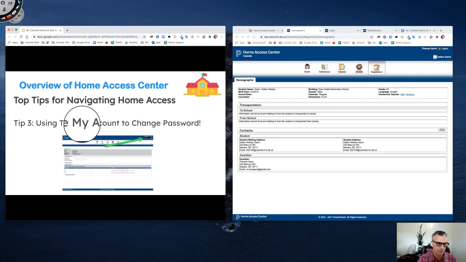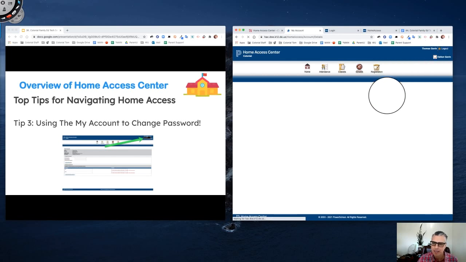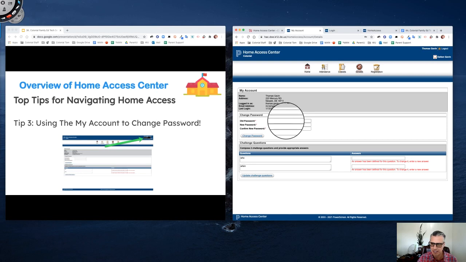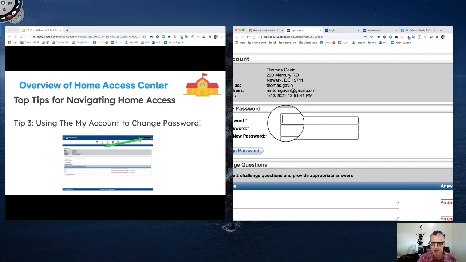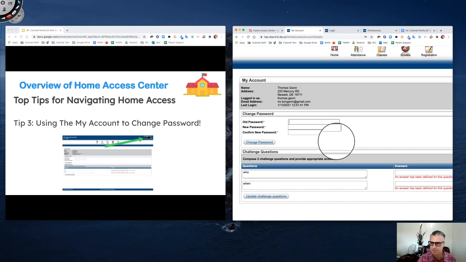Tip 3 is really how would I change my account password. So if you ever want to change your password, if you take a look right here in the upper right, if I click my name and then I click my account, this will bring me to a window where I can reset my password. So if I want to change that, I can certainly do that here.